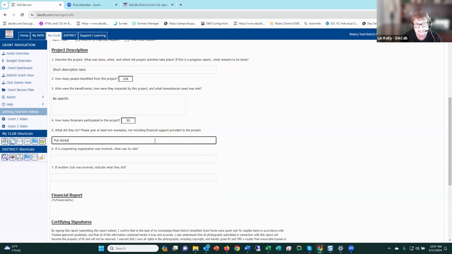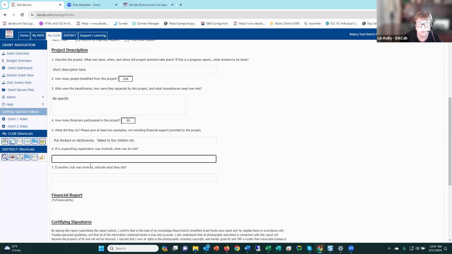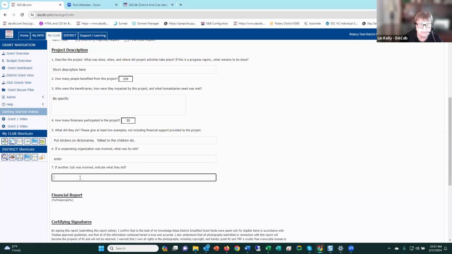Put stickers on dictionaries. Talked to the children, etc. If you had a cooperating organization, what was their role? You'll have to enter that info there. And if there was another club involved, indicate what did they do?